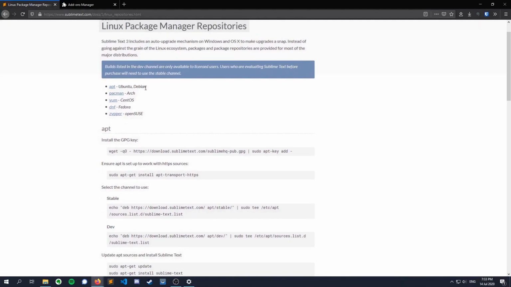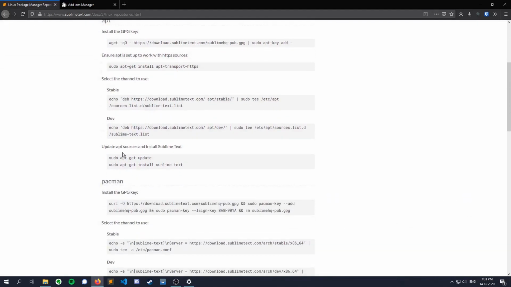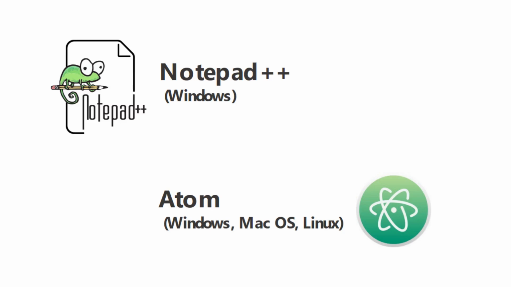Depending on what distribution you're using, you'll have to follow a different set of instructions, but they're all very straightforward. While Sublime is free to use and has great features, it's technically paid software and periodically asks you to buy a license. If you want to try something else, we also recommend the following programming text editors: Notepad++ and Atom.